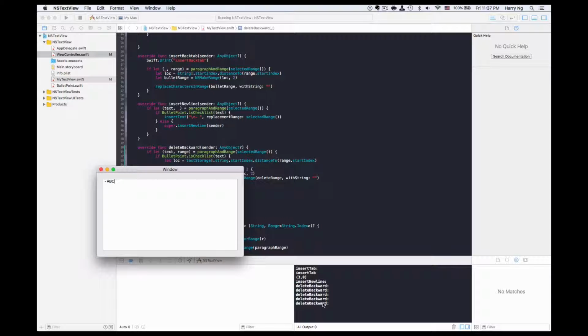So this is a way to use the callback method to show the current commands and also implement the deleteBackward method to delete the bullet point accordingly. Let's talk more about how to use the TextView delegate methods in the next tutorial.